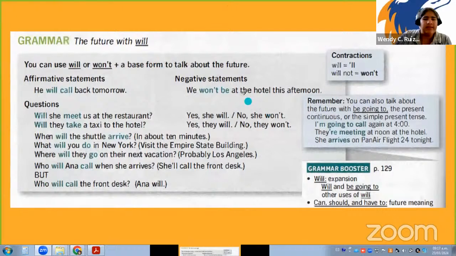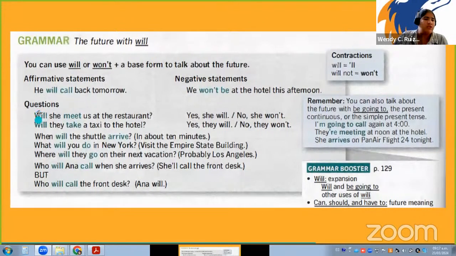And then we have negative statements like, we won't be at the hotel this afternoon. Won't be, or we can say we will not be at the hotel. You see, be is the base form. You don't say am, you don't say are, you don't say is. The base form is be.